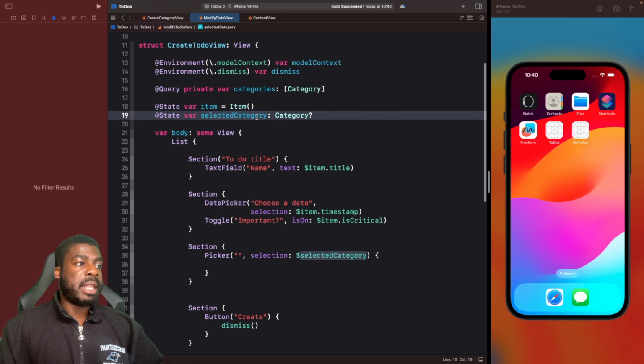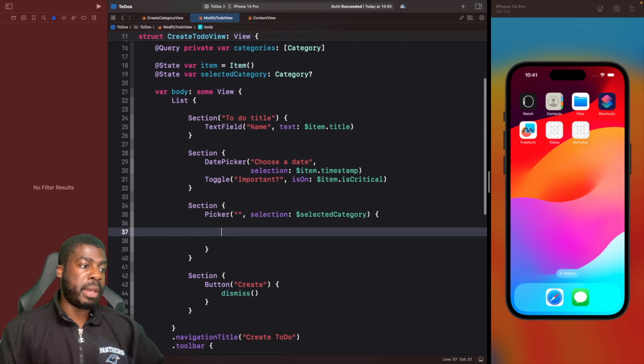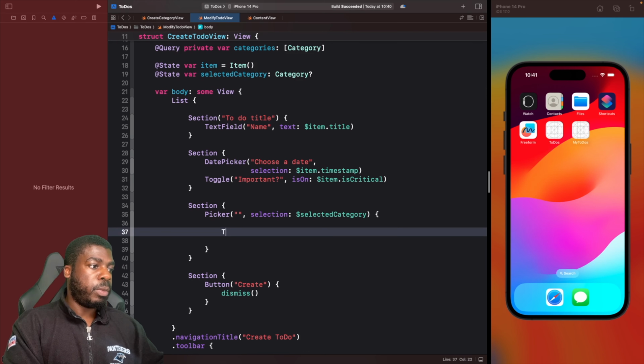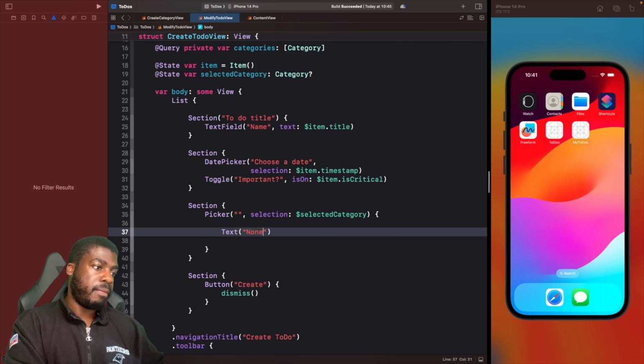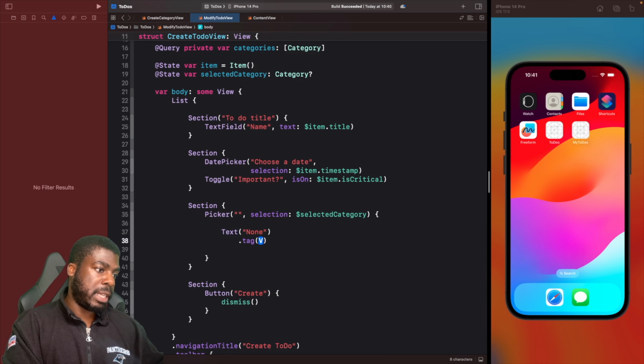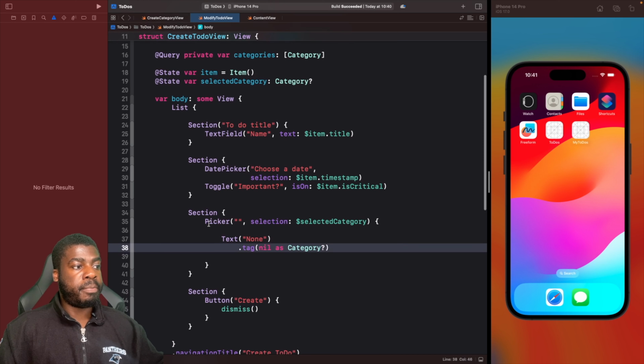Because I made the selected category optional, I actually want to give someone the option to not select anything, like, you don't have to choose a category. So in order to implement this within our picker, we're going to have an option called none. We're going to create a text here. It's going to be none. And then we're going to also tag this with nil as an optional category, like so, because that's the type that our picker is binding to. So it's an optional category here.